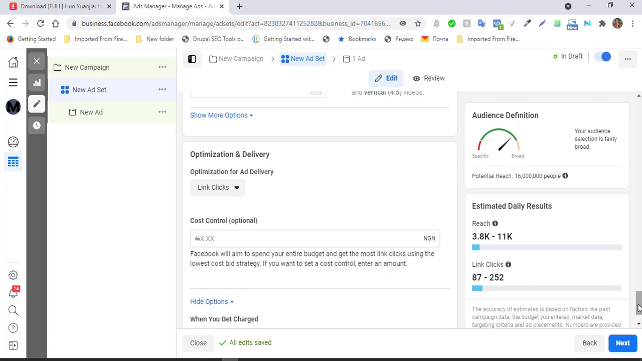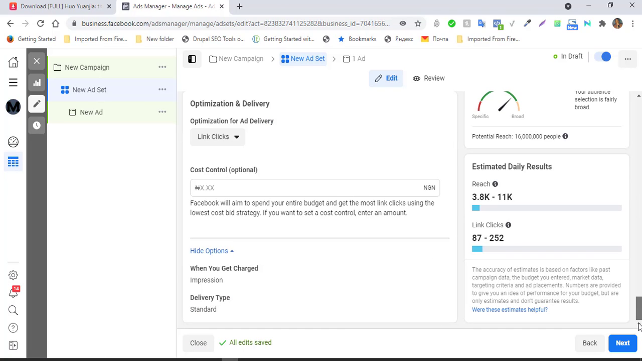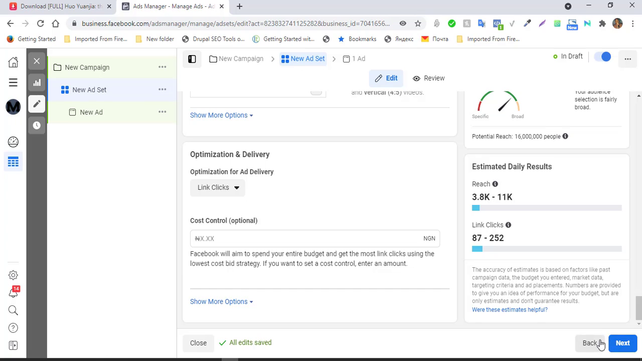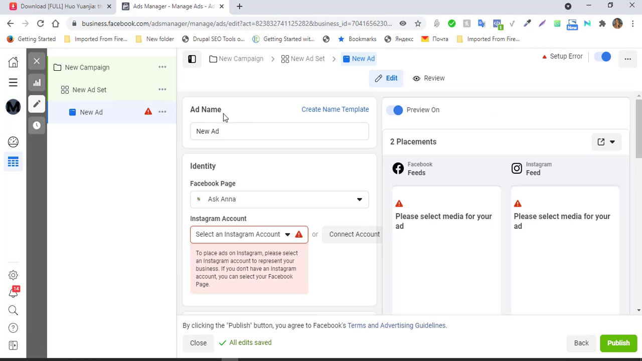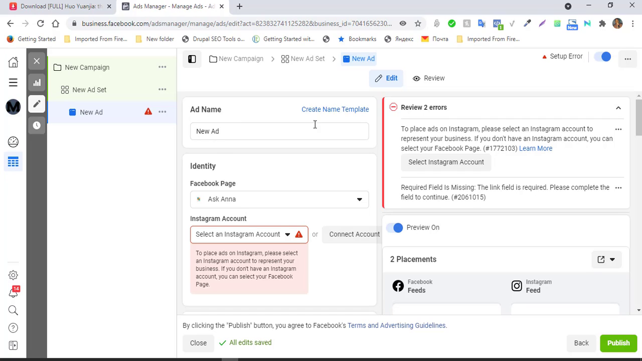You see where you get charged, is it for impression or standard delivery? You get charged on impression. You don't need to change any of this. Select hide, you don't need to change any of that. Then you go to next. So name your ad sets the right way. Don't let this bother you. Name your ad set the right way.